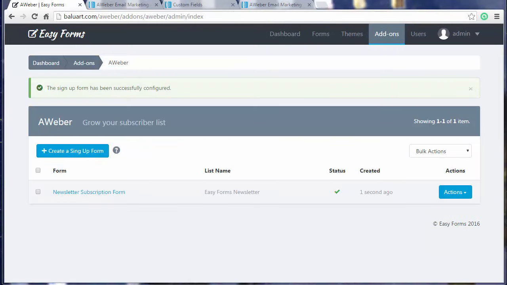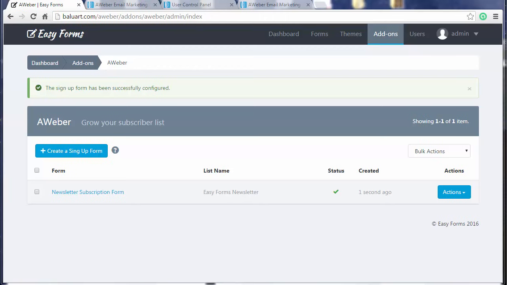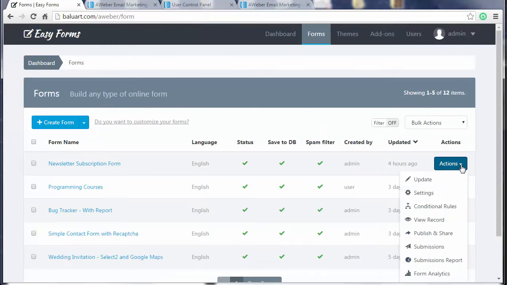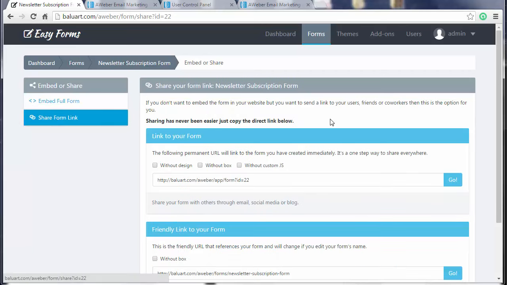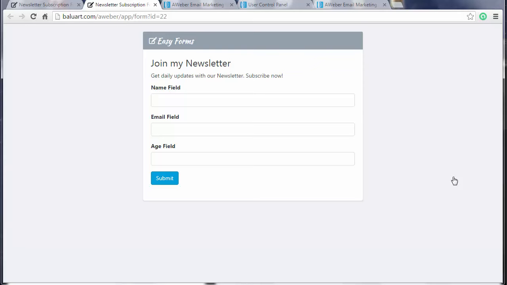And here it is, our first integration. Ready to try it? For that, let's go to Form Manager, Publish and Share, Share Form Link, and go. Enter a test name, an email, age, and click Submit.